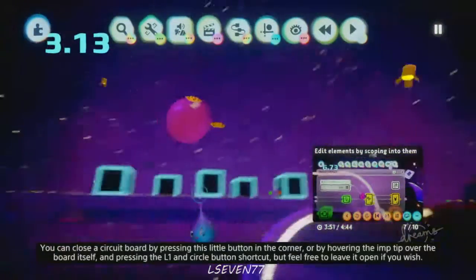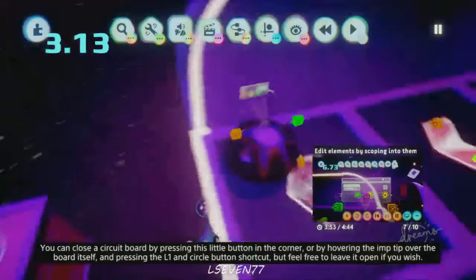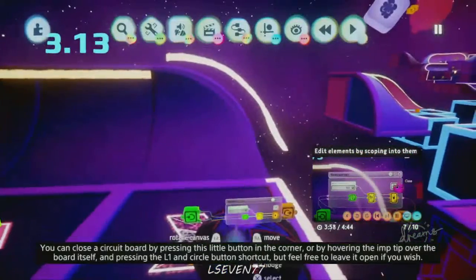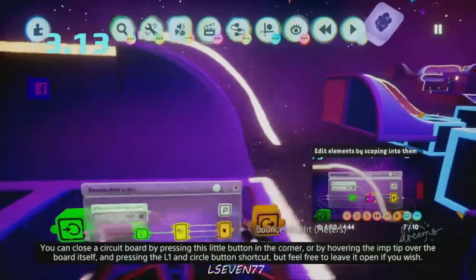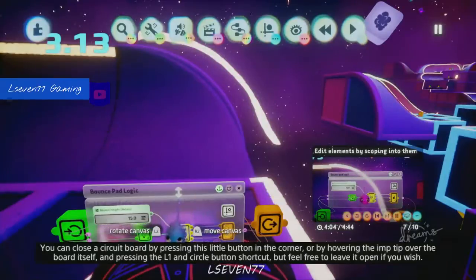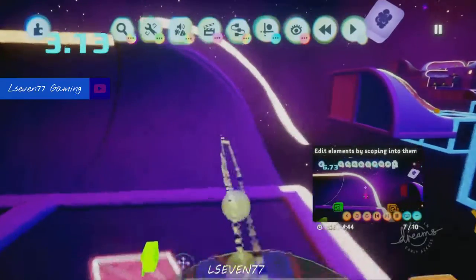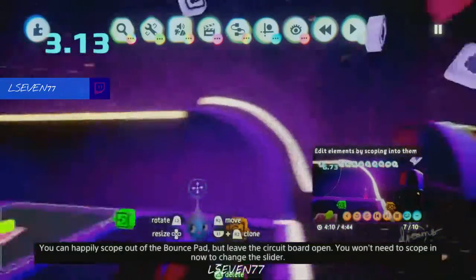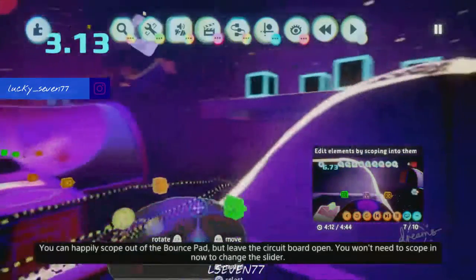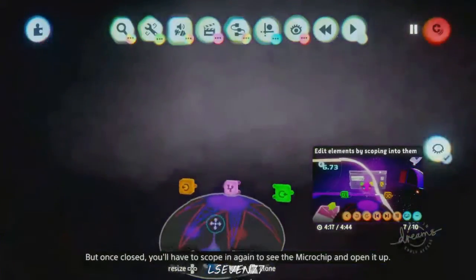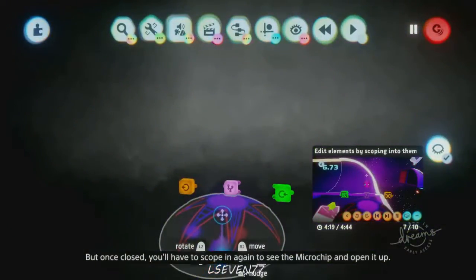You can close a circuit board by pressing this little button in the corner, or by hovering the imp tip over the board itself and pressing the L1 and circle button shortcut. But feel free to leave it open if you wish. You can happily scope out of the bounce pad but leave the circuit board open. You won't need to scope in now to change the slider, but once closed, you'll have to scope in again to see the microchip and open it up.